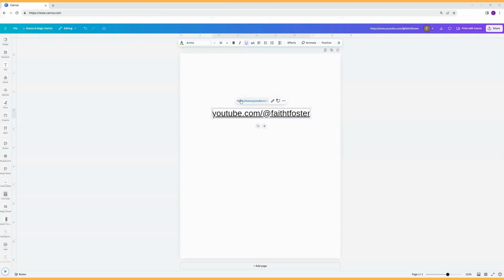So I think I'll just shorten it to youtube.com/@faithtfoster, and I'll take the underline off up here. Just select it and then take the underline off, and we can just check here that the destination link has been unchanged even though we changed the writing.